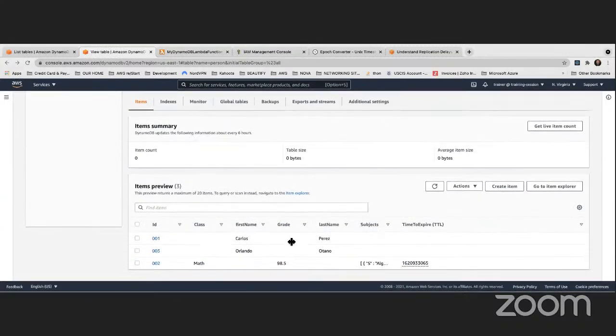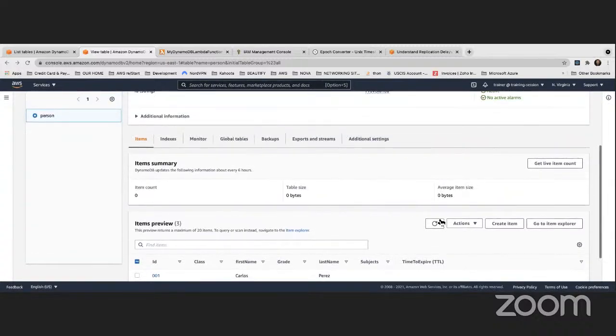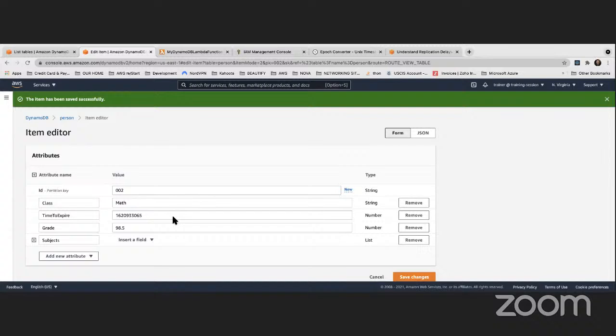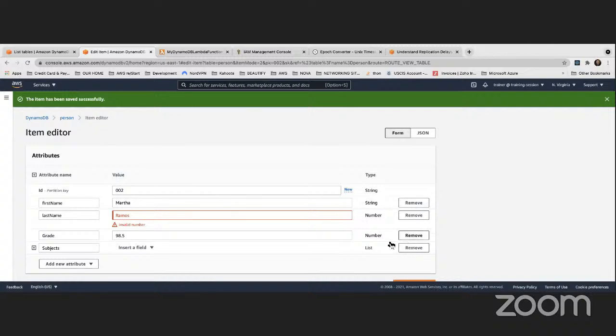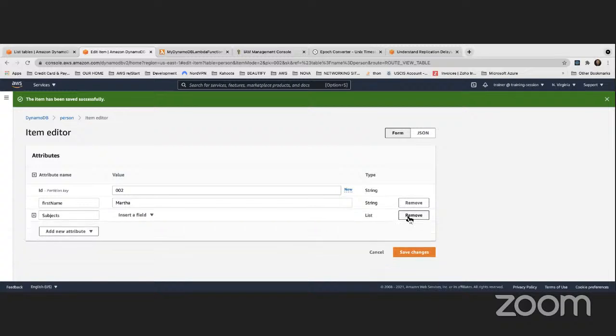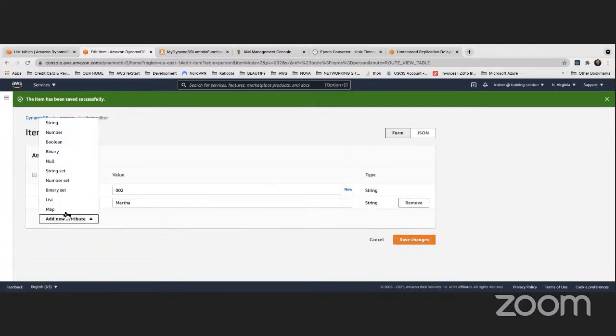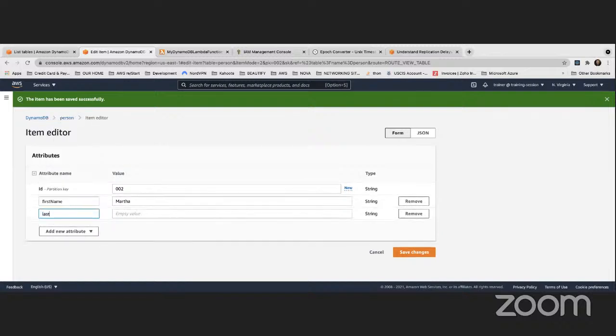Okay, so here we go. We have Orlando Otano, and then we can edit this one as well. We can have first name Martha, and then last name Ramos. And then we can remove this one. Well, actually, oh, this is the number. Okay, remove this one, add a new attribute, string last name, and then Ramos. Okay, good. Save items. Perfect.